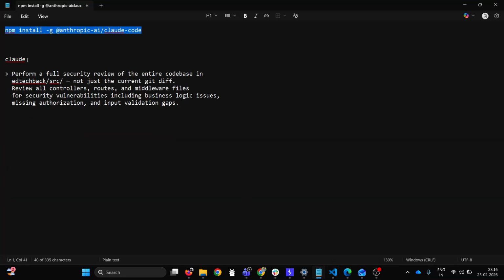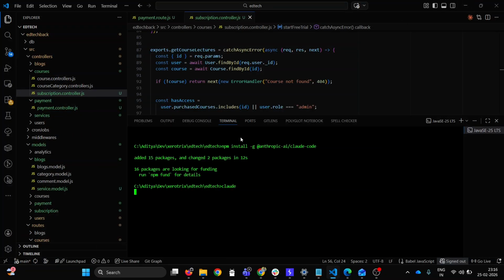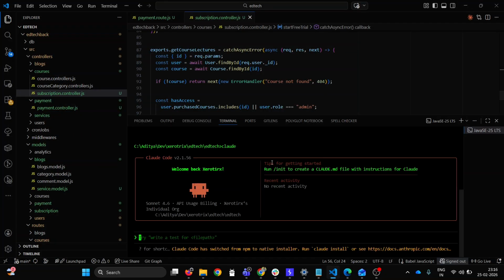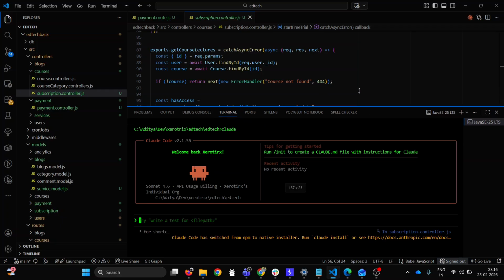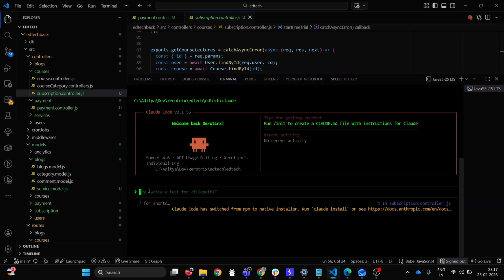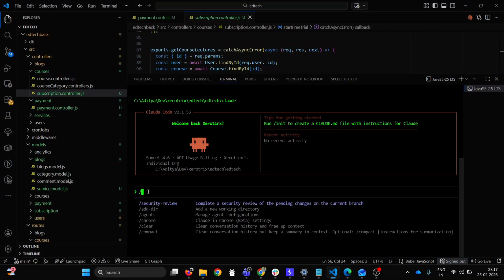After that, what you have to run is this simple command, claude. Just paste this and run. You can see that Claude Code has started, and you can use /security-review. This will do the security review for the current branch. What current branch means is, let's say you have pushed your code to GitHub. The current branch in which the code is pushed, this will analyze the code security review for that particular branch.